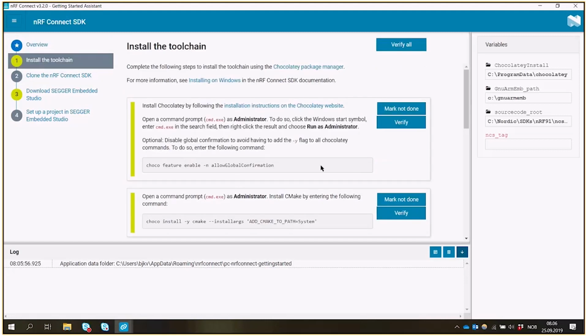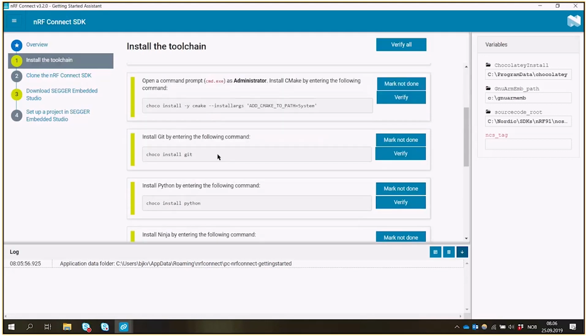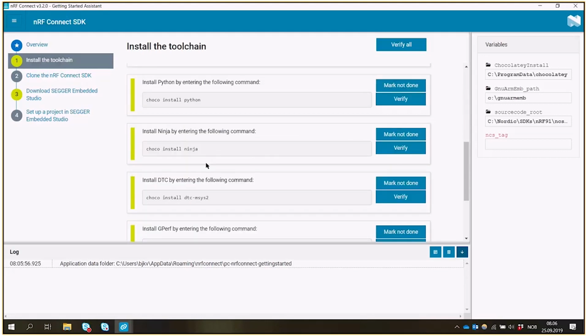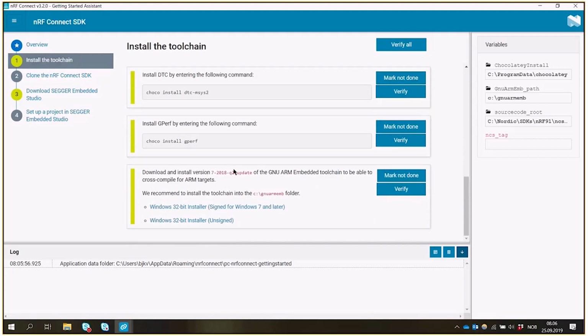Installing the toolchain. We use something called Chocolatey to install most of the toolchain, and it works very well whether you're using Windows, Mac, or Linux. So you want to install Git, Python, Ninja, etc. As you can see here, you want to set the GNU ARM Embedded path afterwards, and also the source code root to verify some of these tests, and also the Chocolatey installer, in addition to the NCS tag that you're currently running.